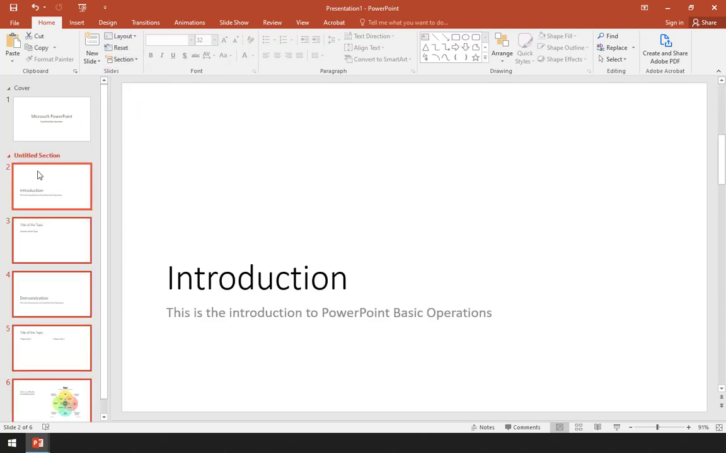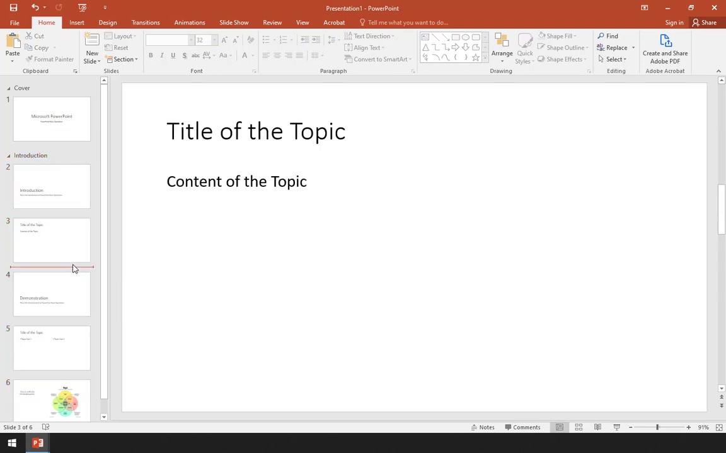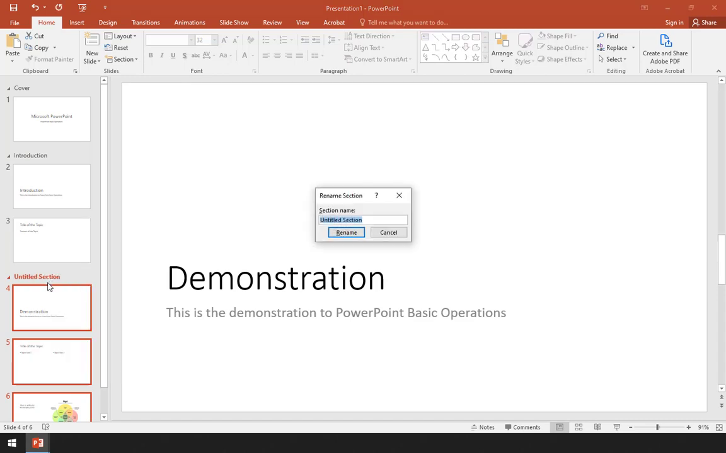And then, pag nag-click ka ng section dito, pwede mo 'tong i-rename at ang ilalagay kong pangalan dito will be introduction. And then, click rename. Now, doon sa demonstration o yung part na 'to, pwede ko lagyan 'to ng section at i-rename lang natin yan into demonstration.